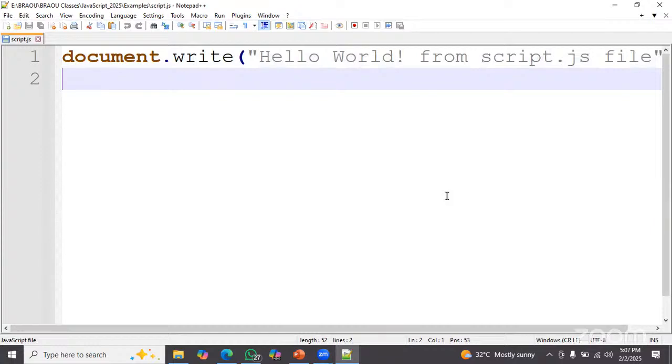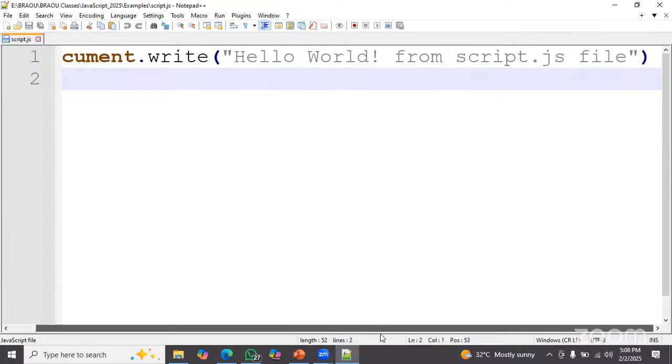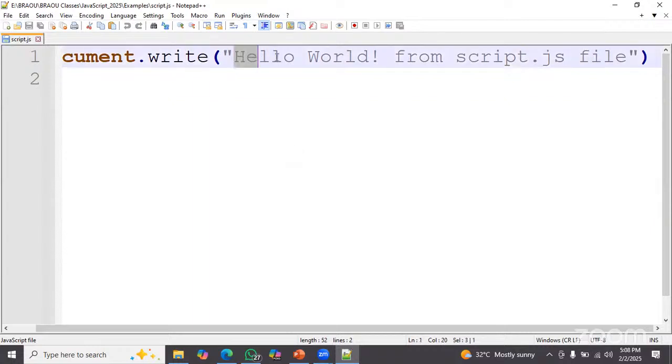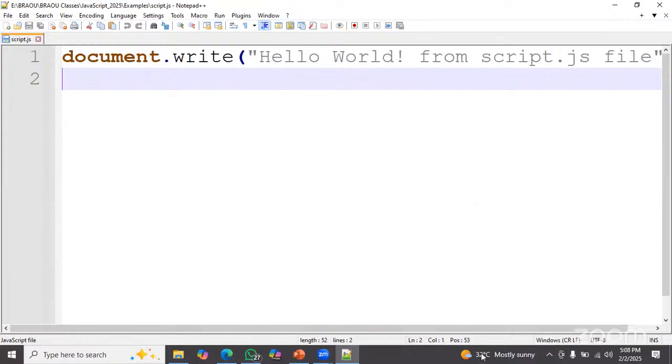Step one, I am creating the JavaScript file. We need to create two files here. First, the JavaScript file: write the JavaScript code. For simplicity, I am writing just one statement, document.write Hello World. But to differentiate the text, I am writing: this is text from the script.js file. Hello World from script.js.